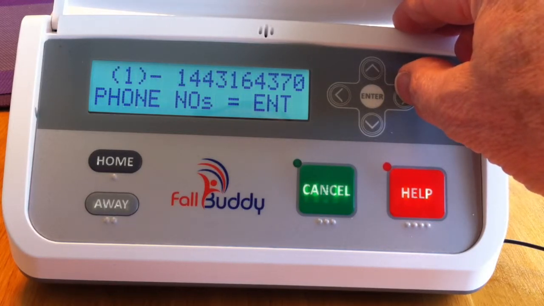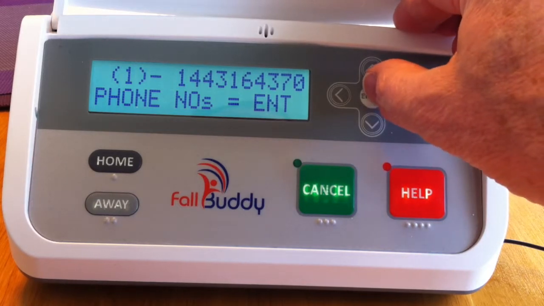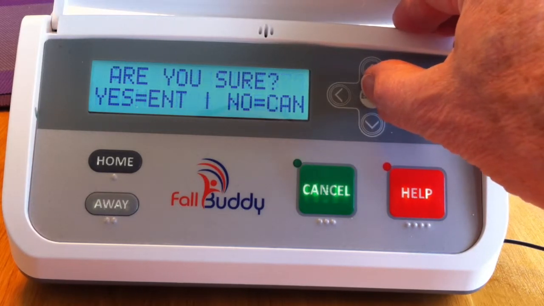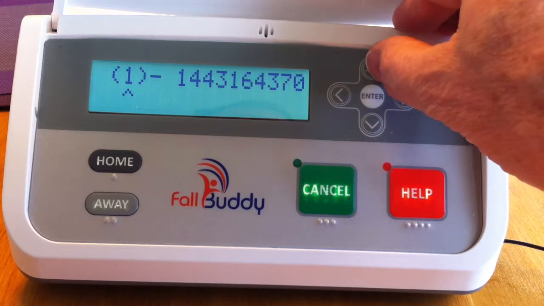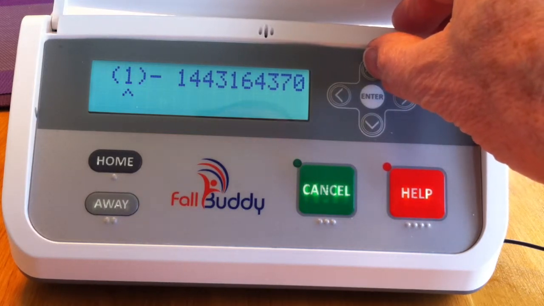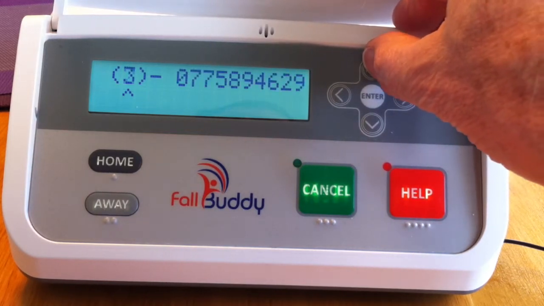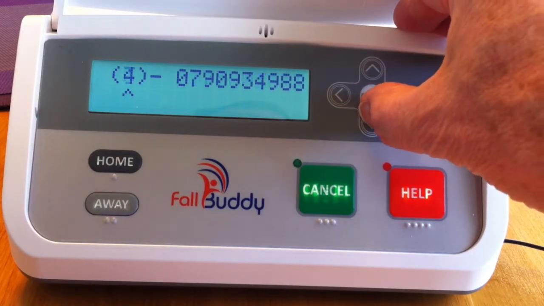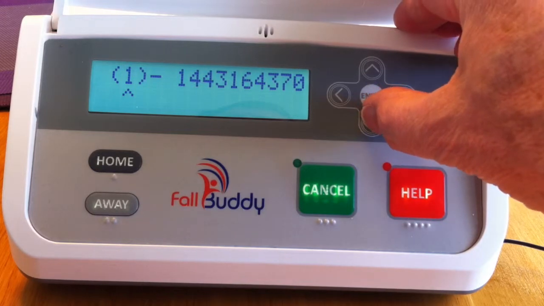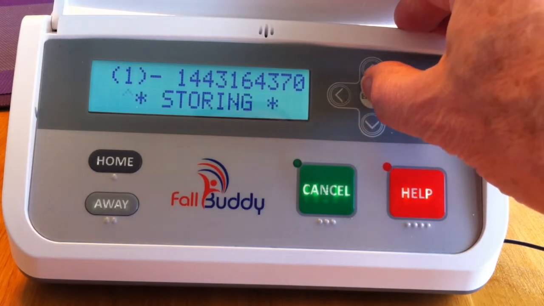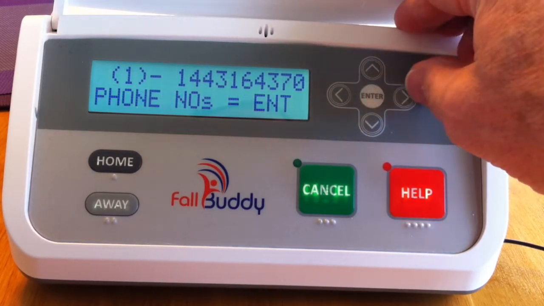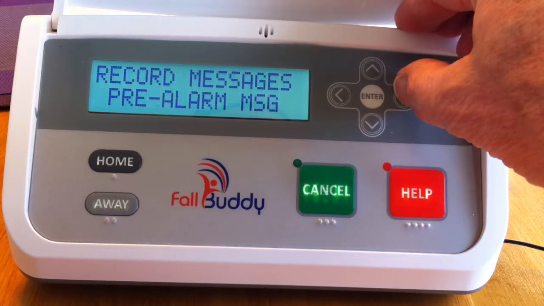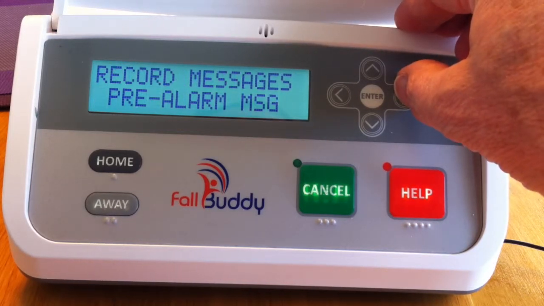The telephone numbers are recorded in the same fashion, except we need to make a note that once we go into the system, we have telephone number 1, and I'm arrowing up to look at number 2, 3, 4, 5, etc. and then arrow down to get back to the basic settings. Once we're finished with that, we can press enter and it'll store any changes we've made, and then we can travel across to the next message system.